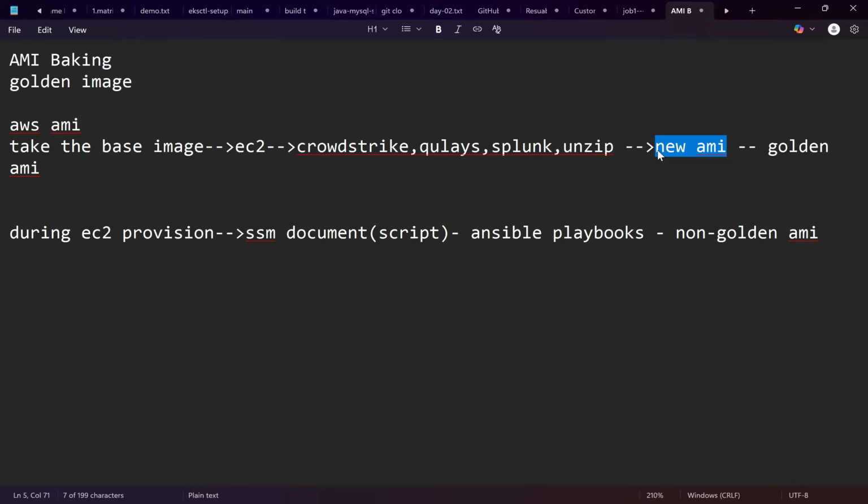I mean, once the base AMI is picked up and you create an EC2 instance, you can trigger the scripts to install all of these software packages, and then create a new AMI out of this EC2 instance. That is called the golden AMI. Or we first create a base EC2 instance, and during the instance provision, trigger the SSM document, and then using the scripts and Ansible playbooks, you install all the required software. That process is called the non-golden AMI.